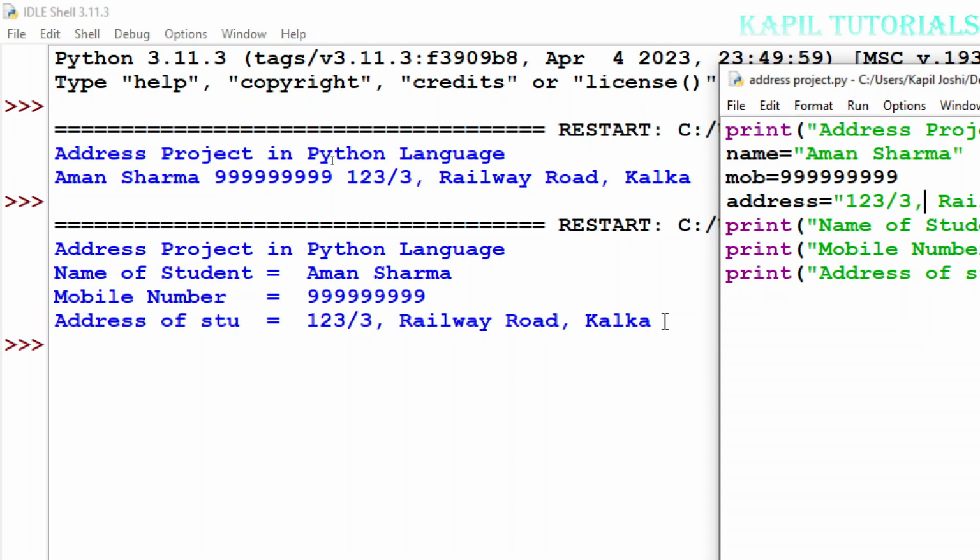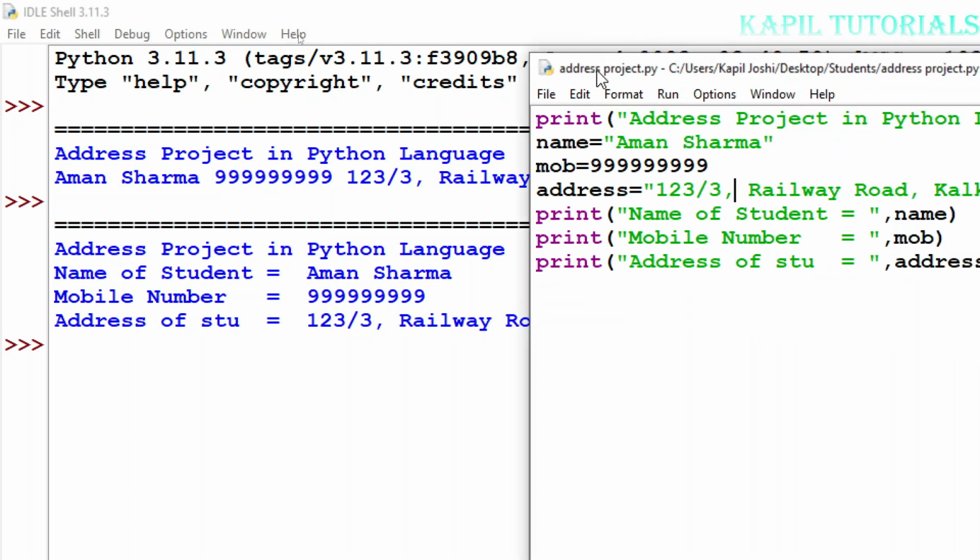So I hope it's clear how to save a string. In a previous tutorial I taught you how to save a character, and you also know how to save a number. In my next tutorial, in detail, I'll teach you the types of variables which are used to store numbers or strings.